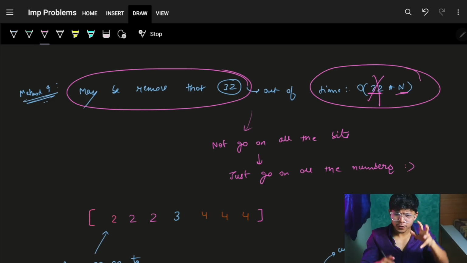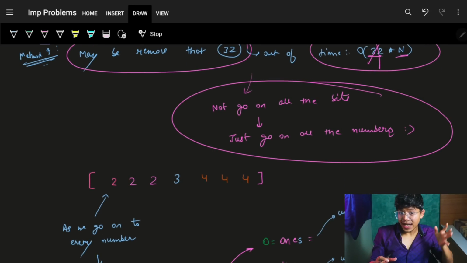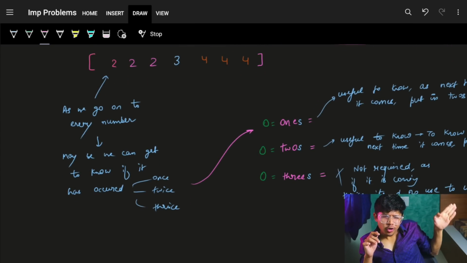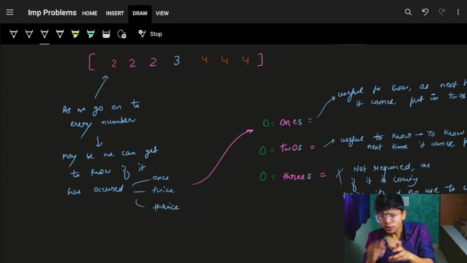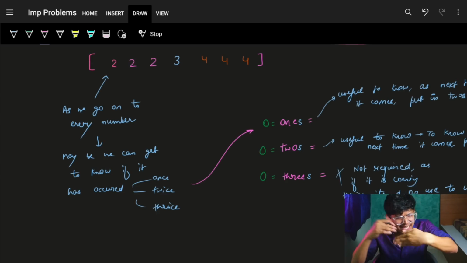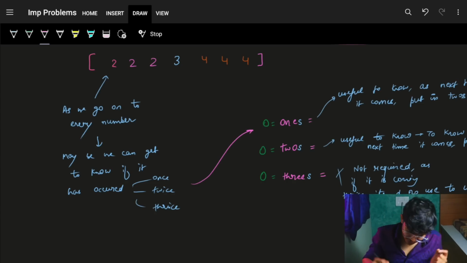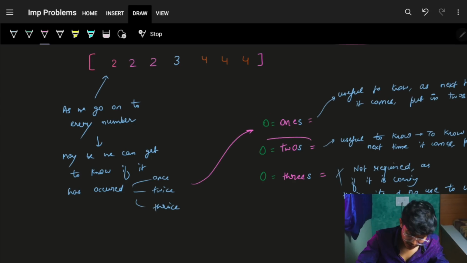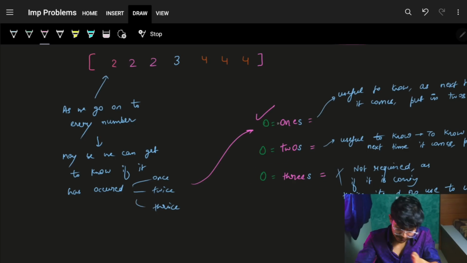I have O of n into 32, so for sure I need to remove the 32 factor, which means I should not go over all the bits of each number, but rather go over every number. Earlier I was going over every number, I sorted those numbers to find a pattern in that, right? Let's say if the numbers are not sorted, or even if they are sorted, what if I can only get whether the number is coming 1 time, 2 times, or 3 times? Why not? If the number is coming only 1 time, then that's my answer.